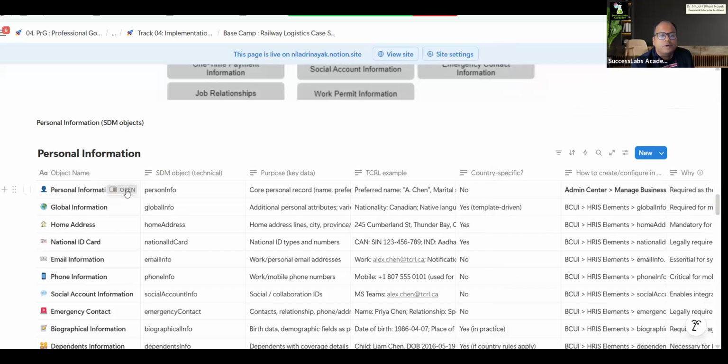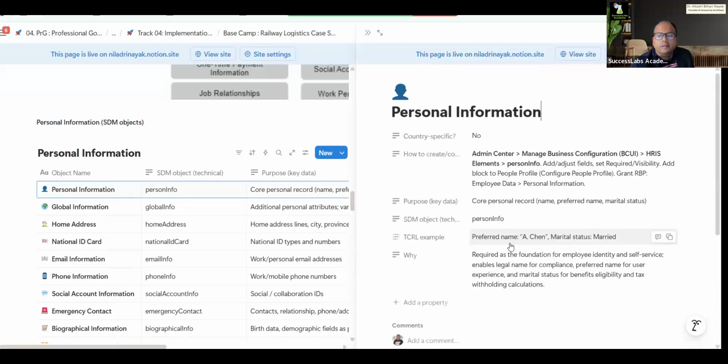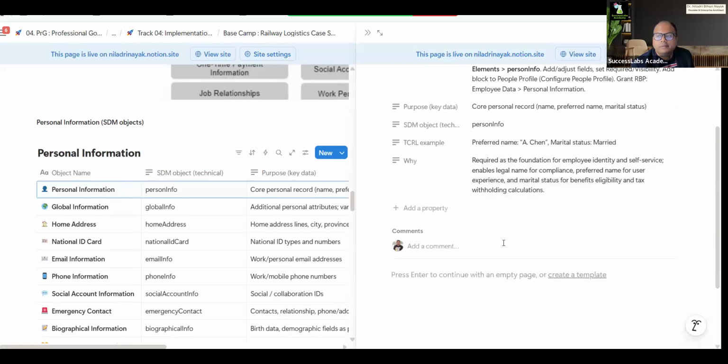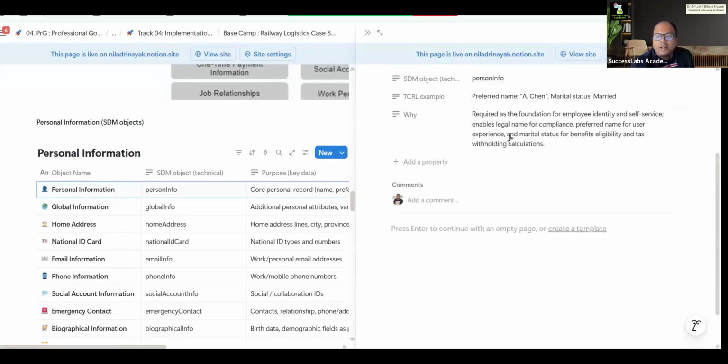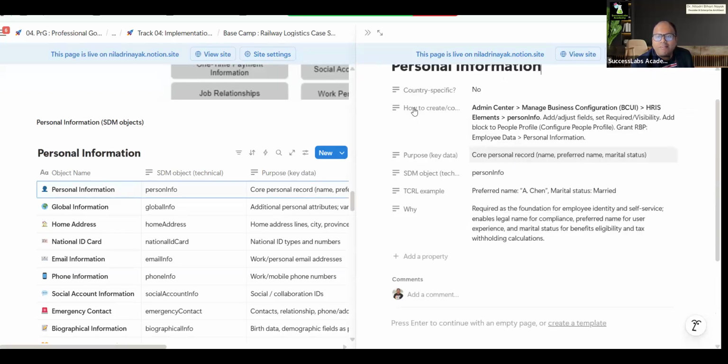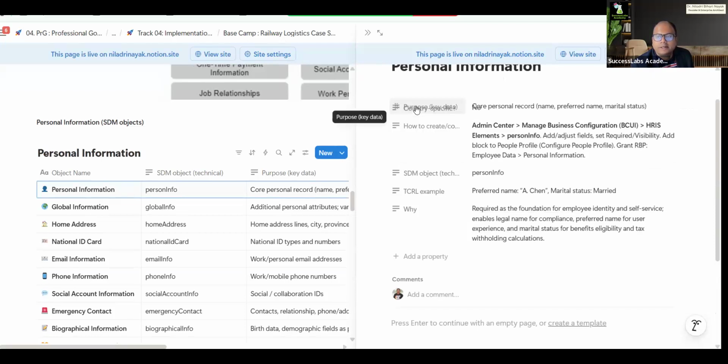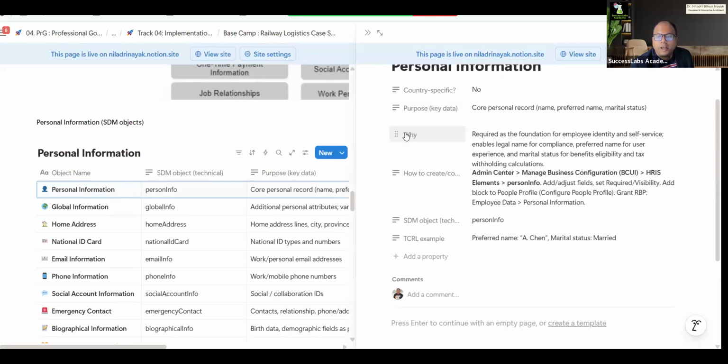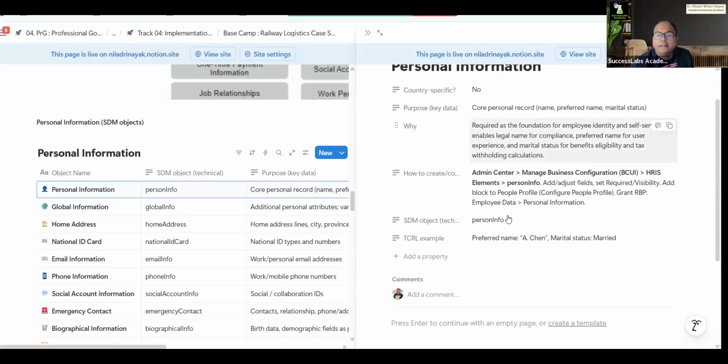Okay. So what I will do, I will go here. As I have asked, we have to add a why button here. We already have a what here. This is actually the what. This is a core personal record: name, preferred name, marital status. How to do it, you will definitely understand. But why is it required? It is the foundation of an employee's identity, right? And it enables a legal name for compliance point of view and so on, right?